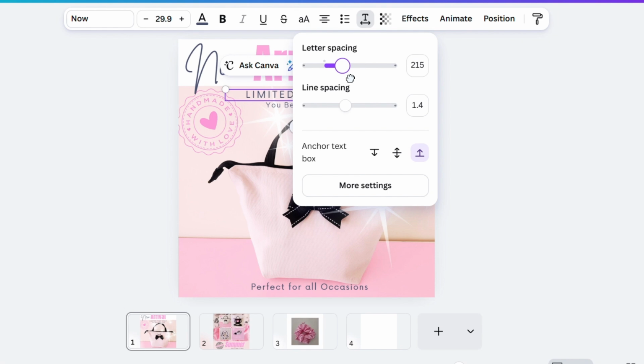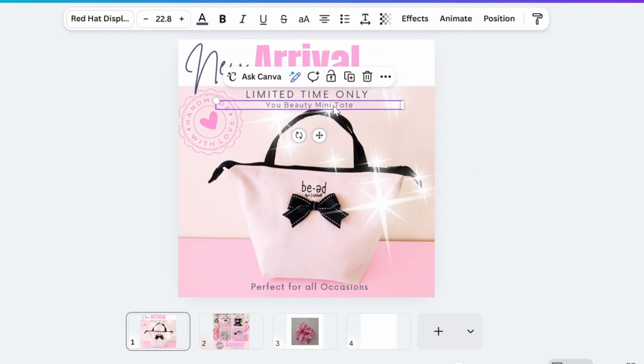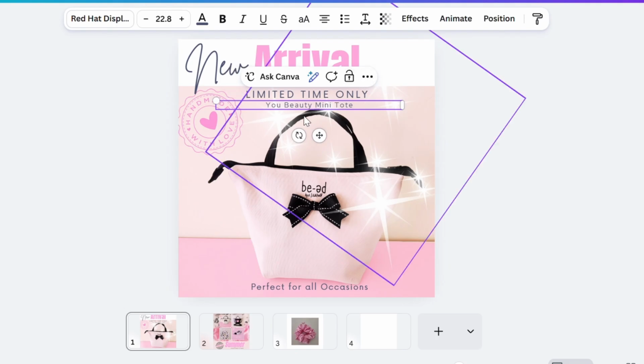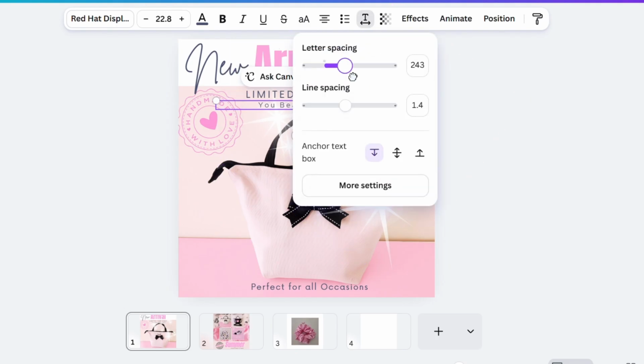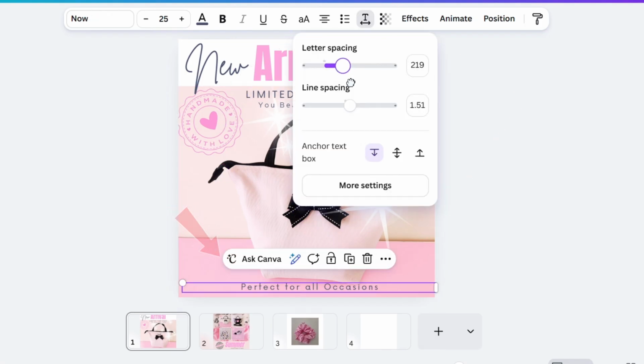So if you see here, when I move that out to the right, now giving me some space between those letters. I'll do the same here. I'll do the same for the one down here as well. So it just gives it a more elegant look.